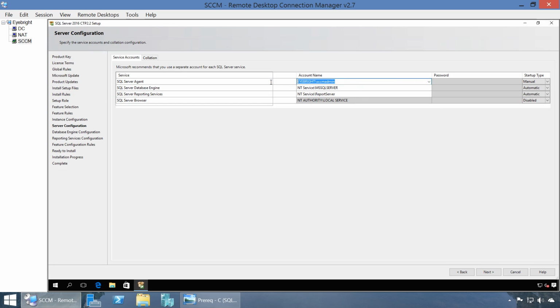I'm going to use tab to move around, and tab to go to the password. I'm going to type my password and change this to automatic. Then I'm going to tab again, and we're going to paste the SCCM admin account here, my password again, and one more time.